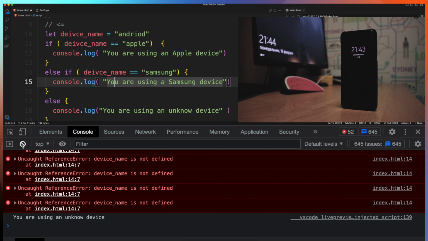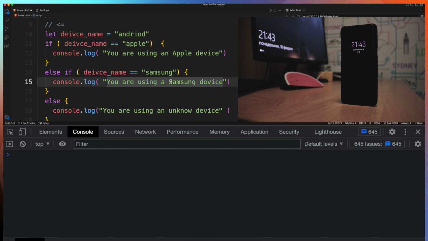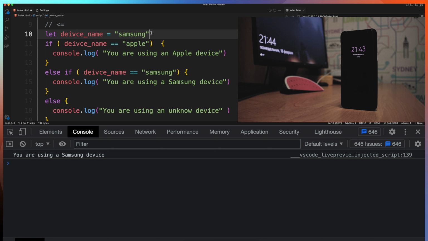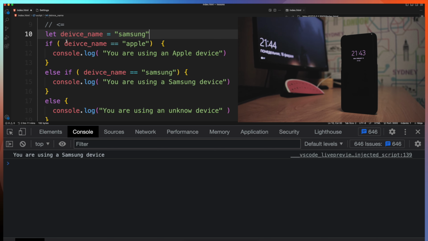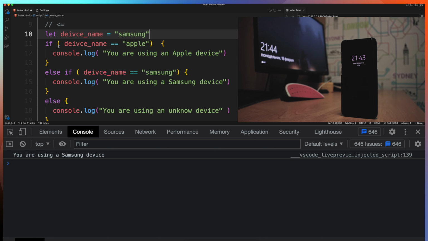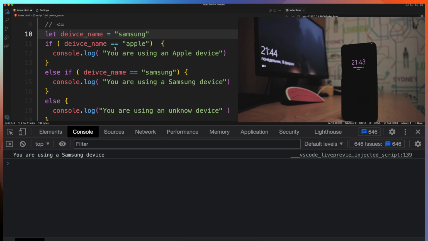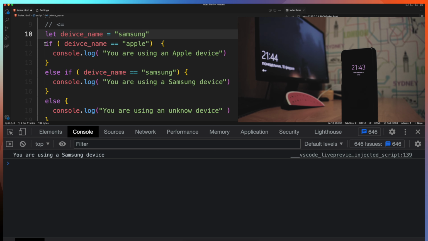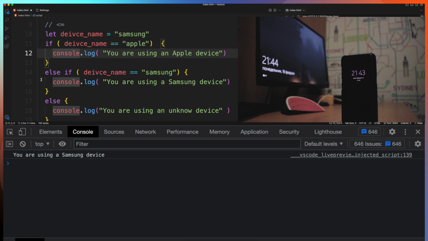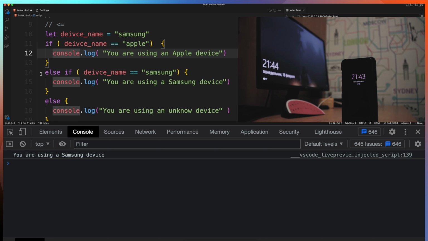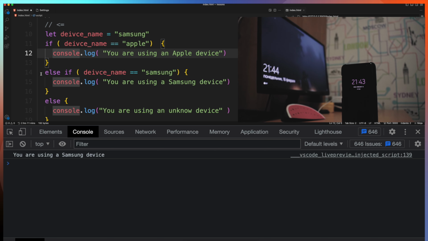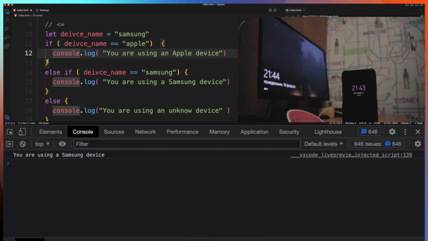Okay, so let's see the code that we have. Let's change this to Samsung, right? Once we change that to Samsung, what happened in line 10? Line 10 says device name is Samsung. Then line 11 checks if it is Apple. Obviously it's not Apple. So what happens? The system goes to line 14, and this is why you need to understand the control flow, the flow of the program. It starts from top to bottom.